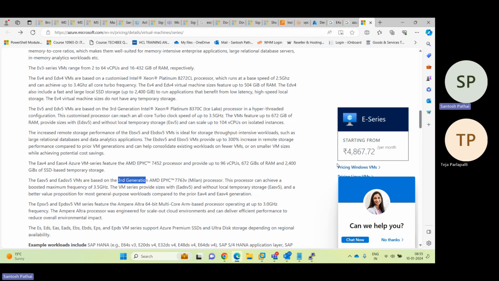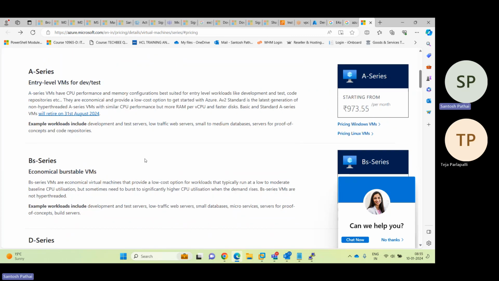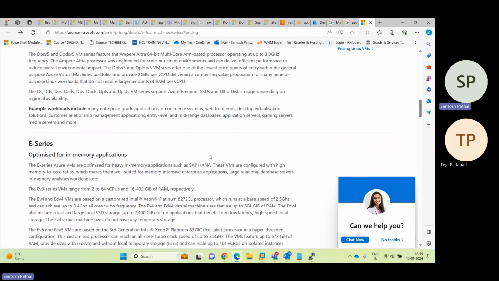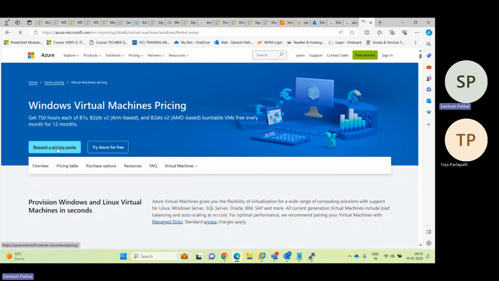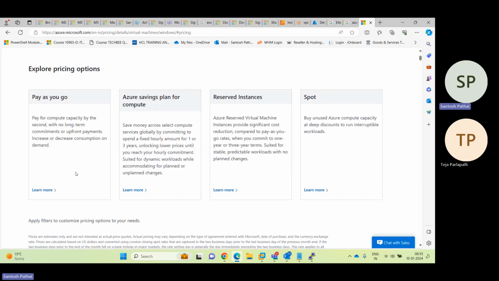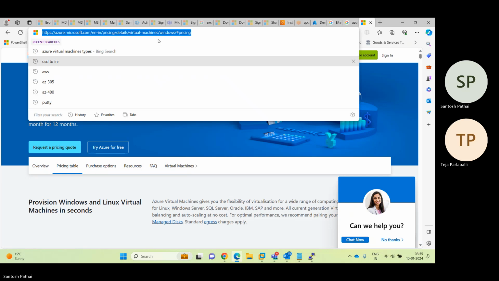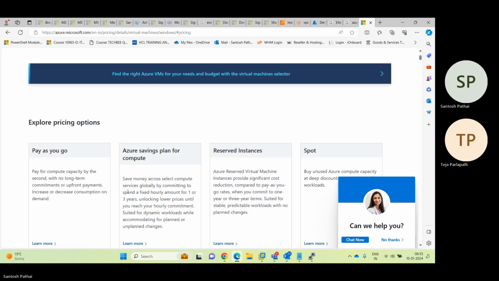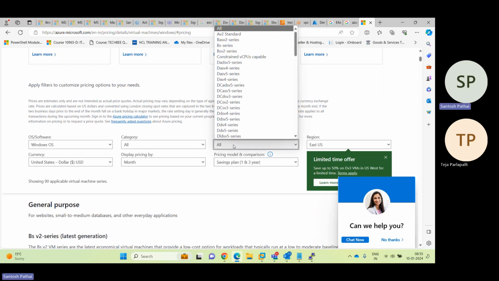Now let's go and try to fetch the pricing calculator, the pricing table. So here it is. Okay, let's go to the E series pricing table. Right, so hold on. We'll go with E series.